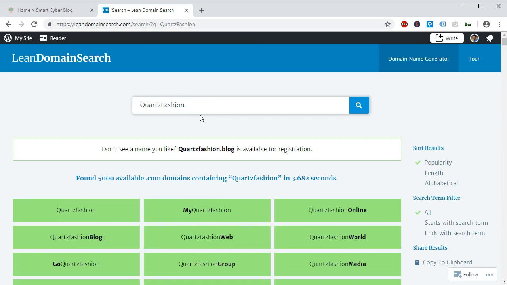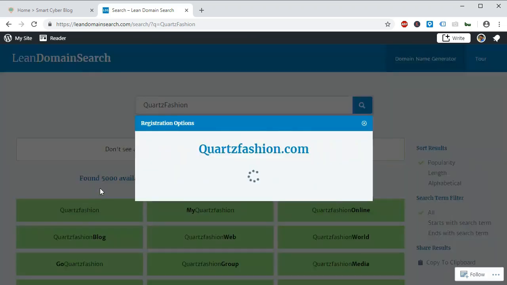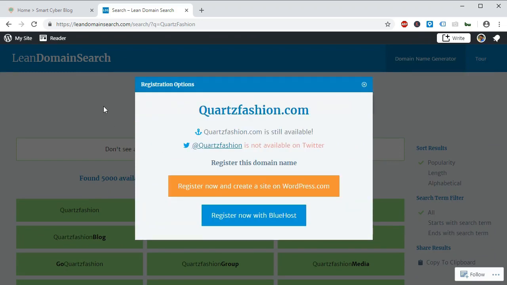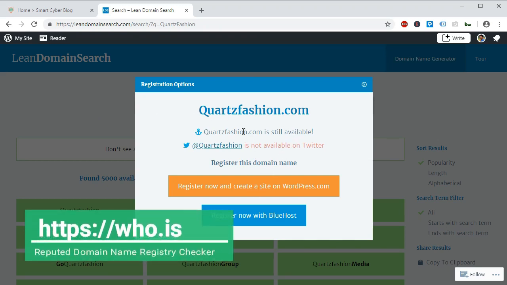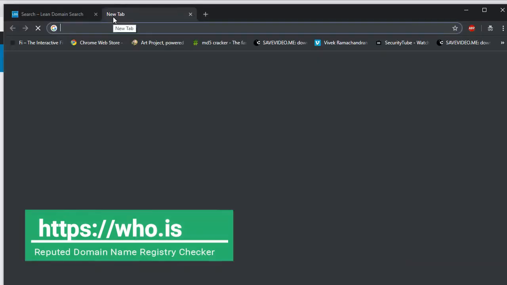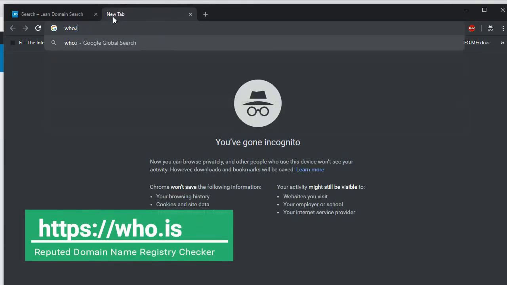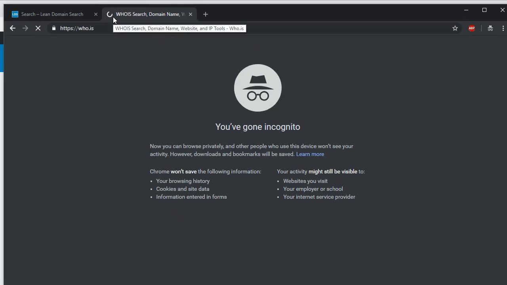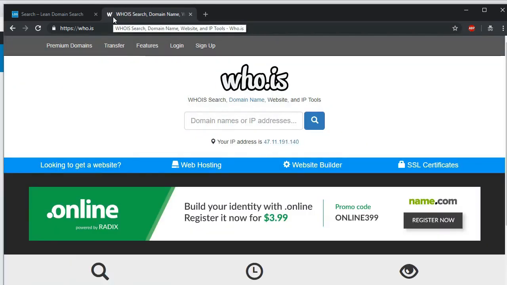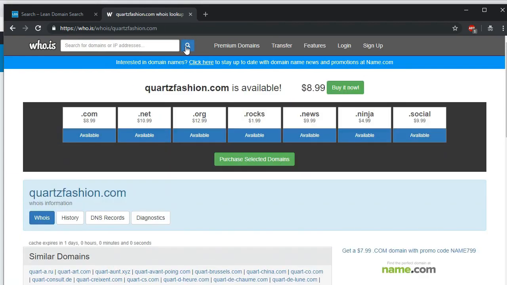Okay, the search is complete and we can see the Quartz Fashion domain name is still available. Now we will make a quick query to see if it is really available or not. We are heading over to who.is, a domain WHOIS search query platform, and checking the name. And here we can also see this name is available.